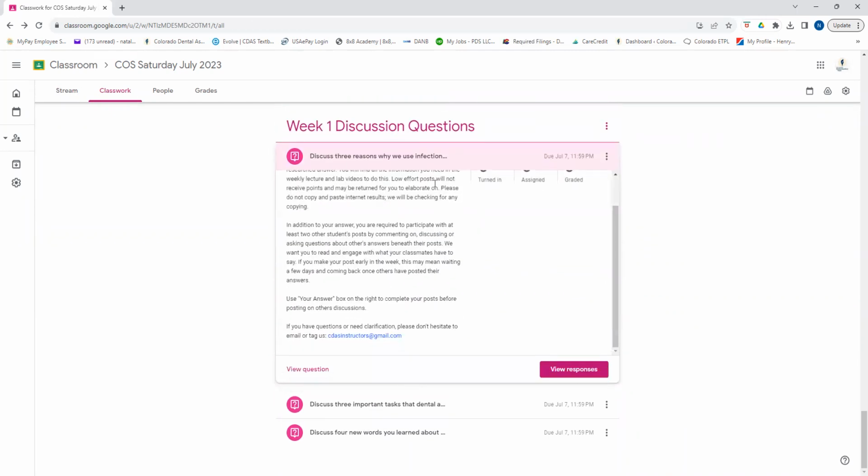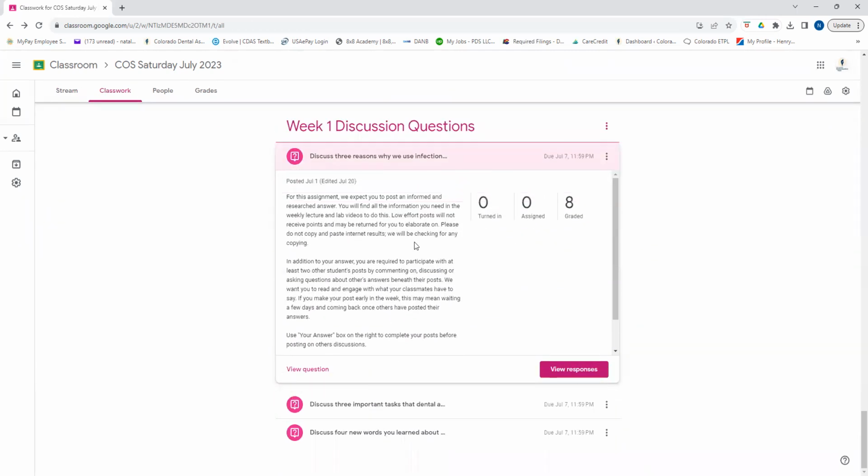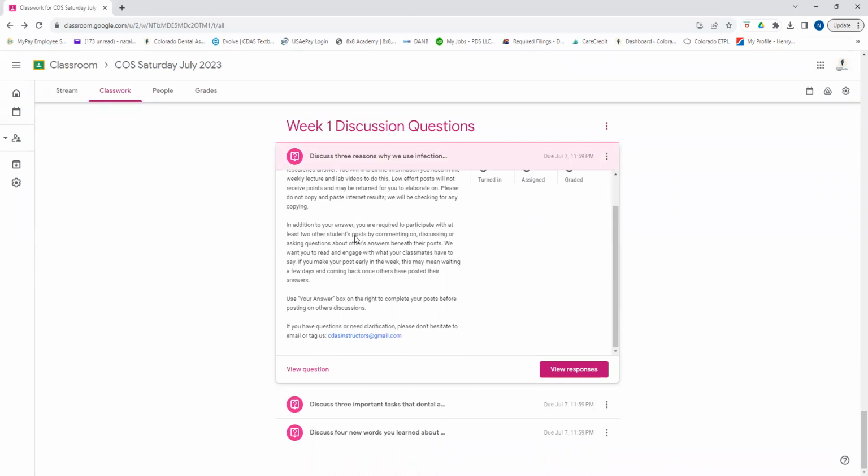And when you guys complete these discussions, you'll notice that when you post your question, you'll also be asked to post on 2 other students. So it says, in addition to your answer, you're required to participate with at least 2 other students' posts. So the whole point of this is to get a really good discussion going about the lecture that you're learning that week. Do not wait until Friday to do these. I guarantee you're not going to get your money's worth out of this course if you continue to wait until the last minute to get your assignments done.